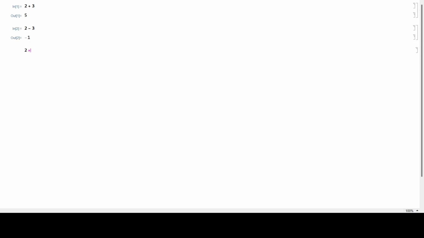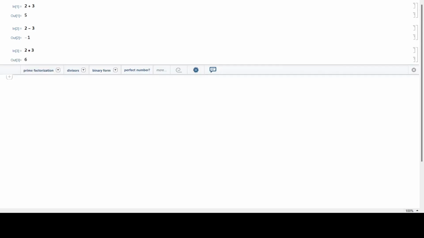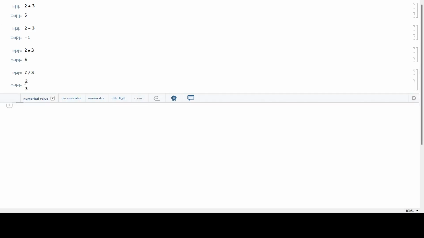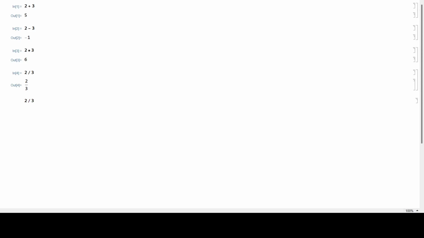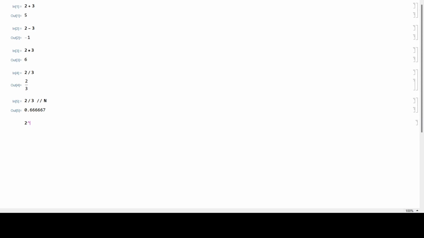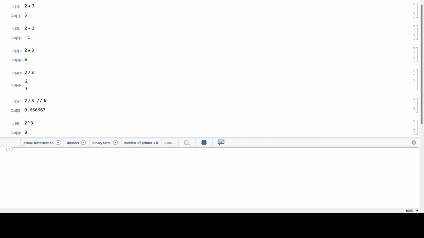Then multiplication. Then we have division. Notice that this comes in a fraction form. In order to get decimal points, we will do the following. We will write 2 by 3 and then we will do double slash n. This will give us the decimal form. Now let us say power. How do we do exponentials? So these are the basic arithmetic operations in Wolfram language, pretty simple to use.